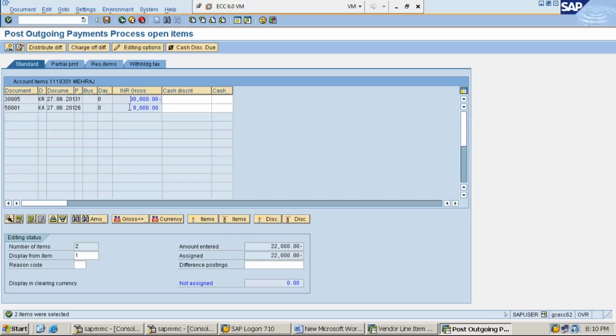Also system has picked up 8,000. What is this 8,000? This 8,000 will indicate what? A down payment, right? Yes. Okay, down payment. As it is a down payment, system has picked up. That is the answer, but that is partially right only, completely not right.